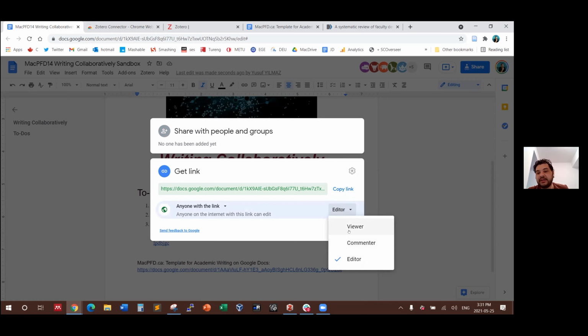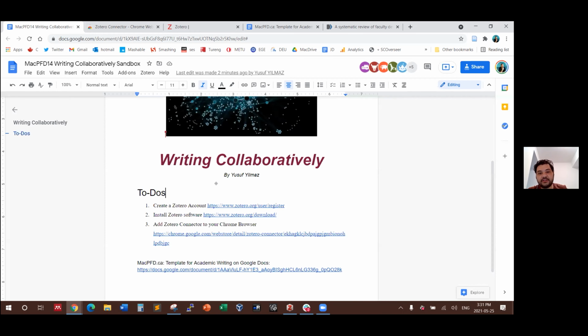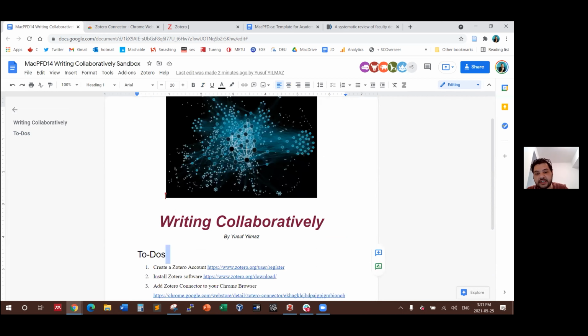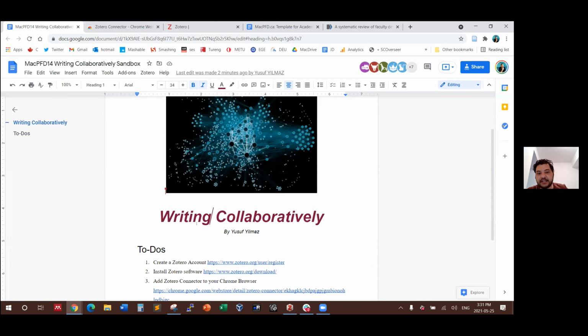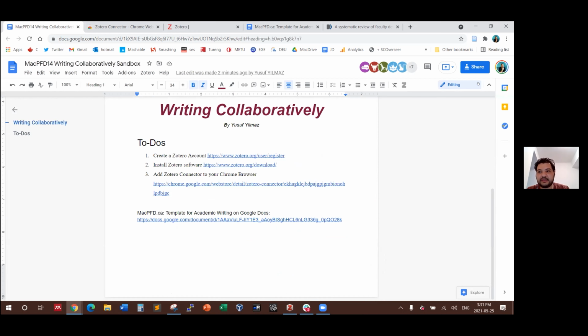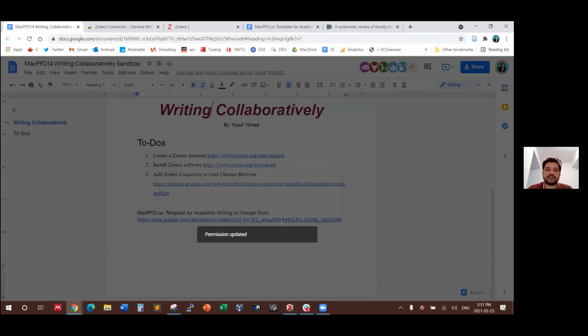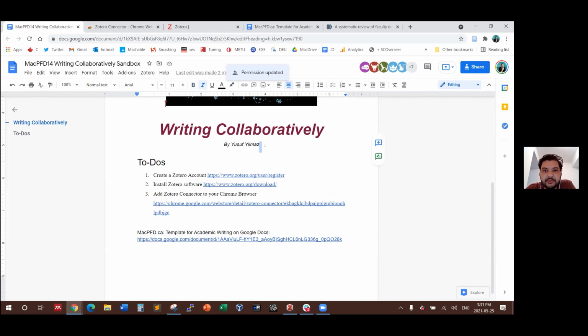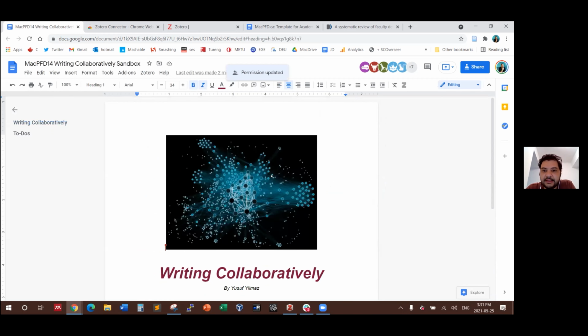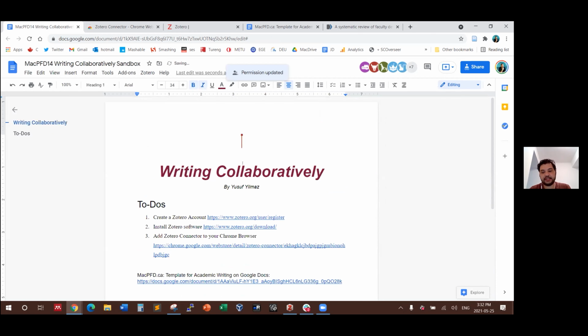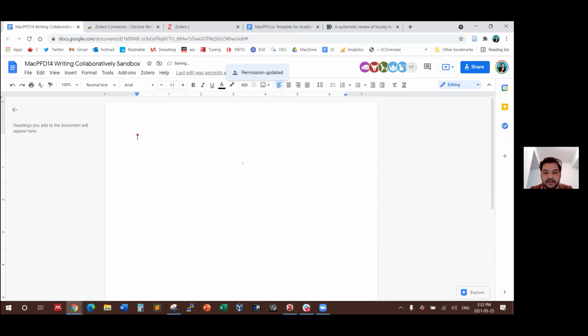You can also have this viewer option, where nobody can change the content of this document, but only see it. If I change your permissions to viewer right now, you will just be seeing this document. If you refresh your screen, or if you try to type anything here, you won't be able to, because all these editing features are retracted right now. So I'll just go back and make the editor option available again. If you refresh your screen, you will be able to update and delete everything in this document. I'll just do it for you and delete everything.